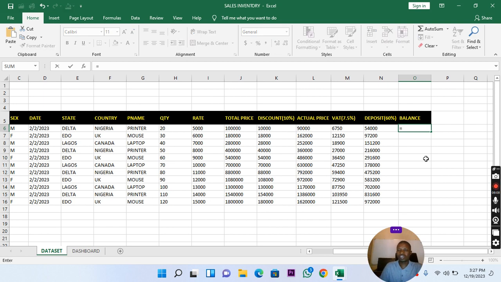So in that case, we want a situation that will be able to add up the VAT while they come to pay their balance. Or you can allow the VAT to stand alone and simply deduct the deposit from the actual price. So whichever way you want to do it. But in this case, I'm adding the VAT.